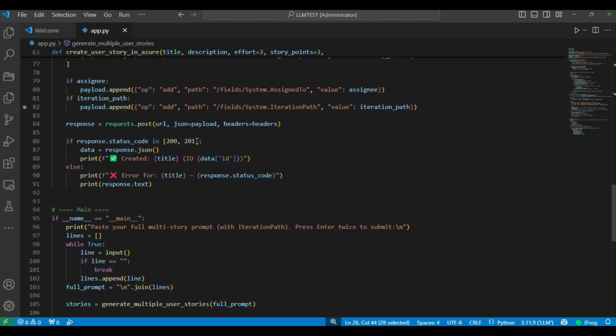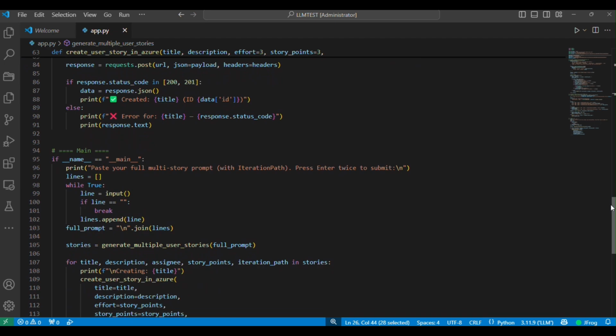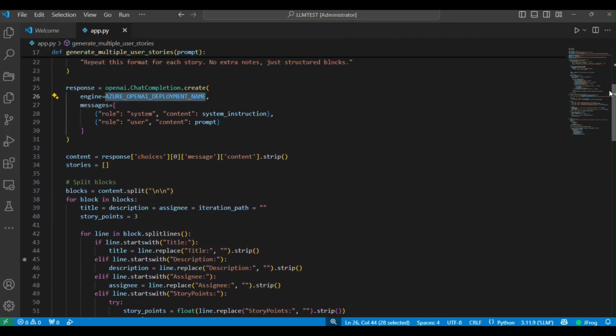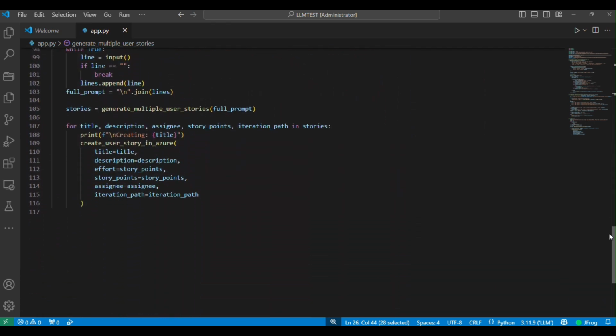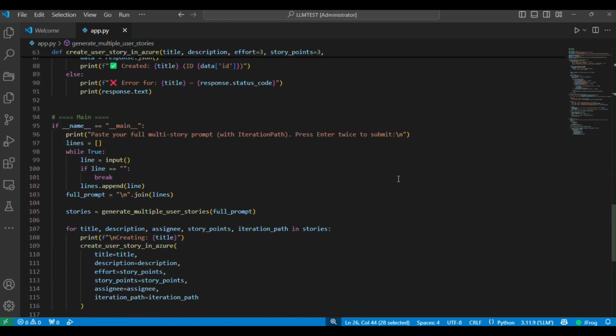I'm just capturing the positive response and then printing the data like this. And if it is an else part, like a negative scenario, I'm just printing the error code, whatever error code is returned from there, and the error text in the response. Okay, these two functions act as our logic for us, and this is the main function.